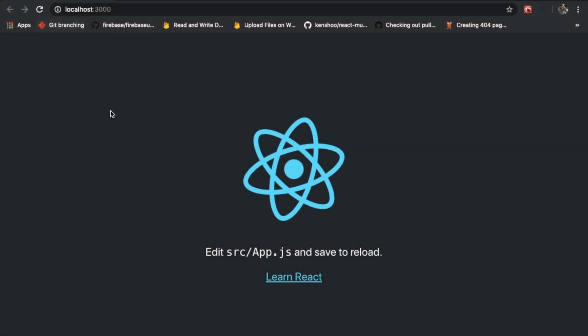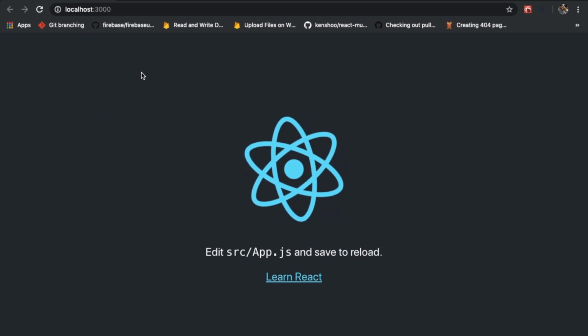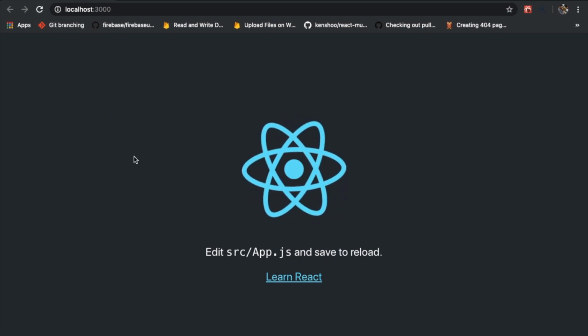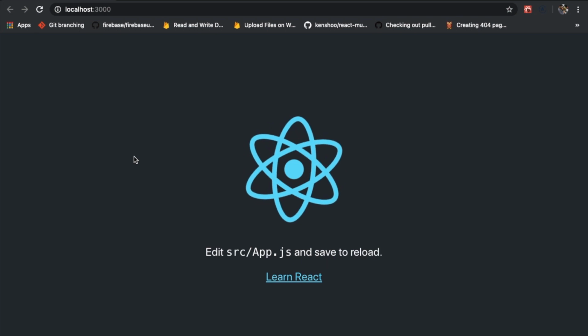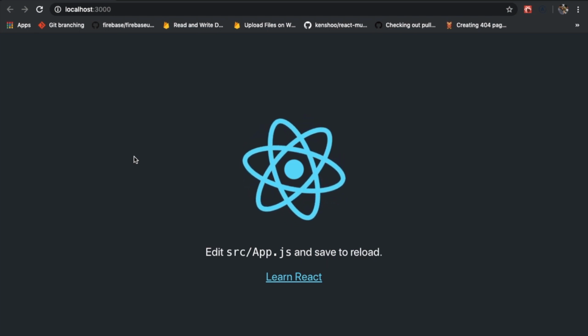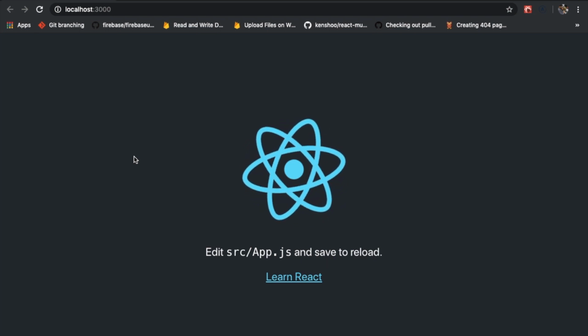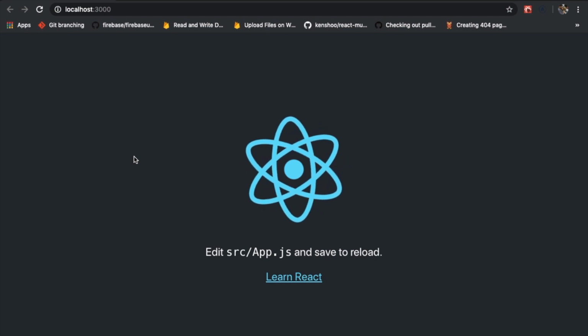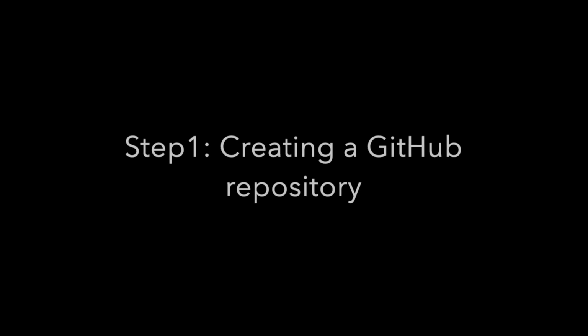So let's get started. This is my React app which I want to deploy to Heroku. It is a simple React app bootstrapped using Create React App. It is nothing complicated. I haven't changed anything in it. Now, in order to deploy it to Heroku, I have divided the process into 4 simple steps.